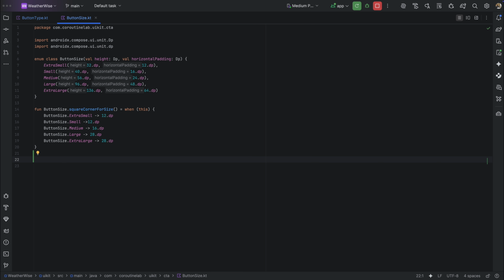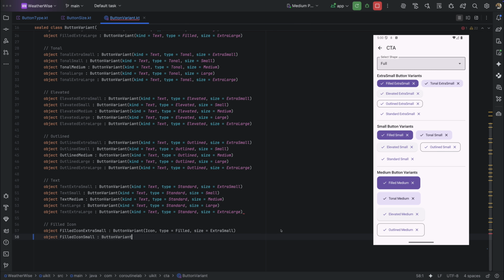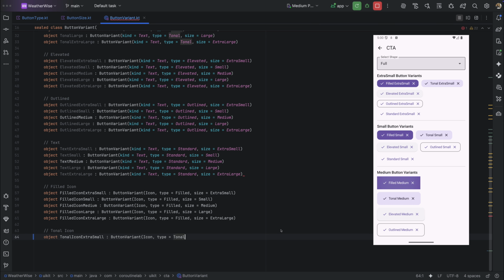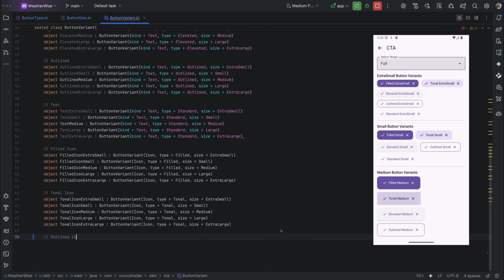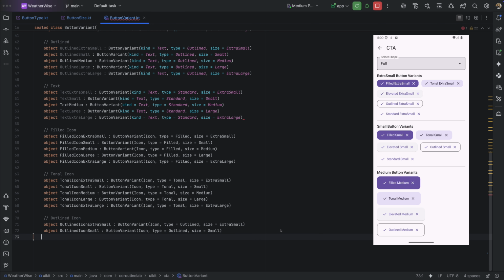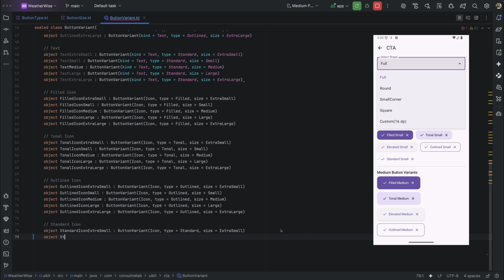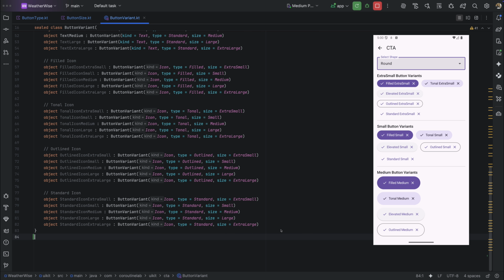With size and type defined, button variant ties everything together in a single sealed hierarchy. Each object represents a valid, pre-approved combination of kind, type, and size, like a filled medium text button or a tonal small icon button. Because it's sealed, you get exhaustive handling and prevent invalid mixes at compile time. It also makes call sites clean and self-documenting. You pick one variant and all 3 dimensions are resolved. This reduces boilerplate and avoids styling drift.